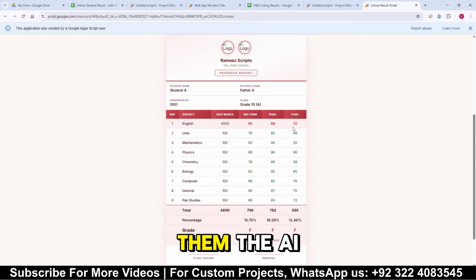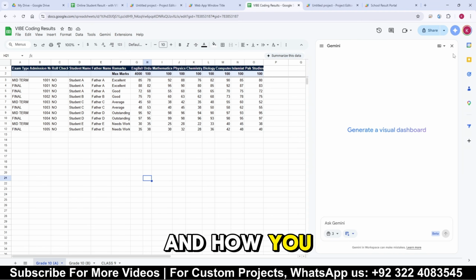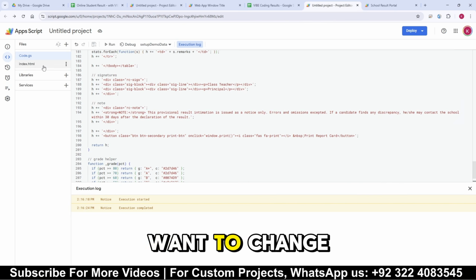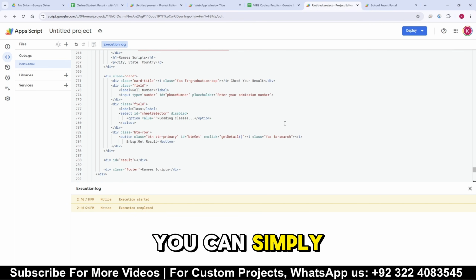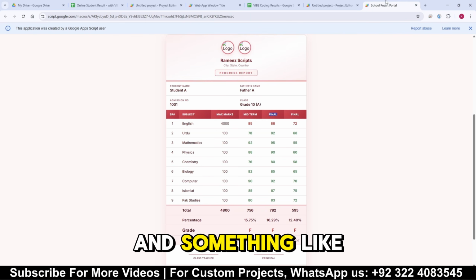You can ask the AI to restrict it, if the final is available 2 times and the marks are the same, so hide them, don't show it here. You can do something like that. So the basic thing is that I want to give you the idea how you can do that and how you can change everything with the help of artificial intelligence. And if you want to change any kind of text, you can simply find it, like this is Enemy Scripts. You can change it with your name and something like that, you can do it.